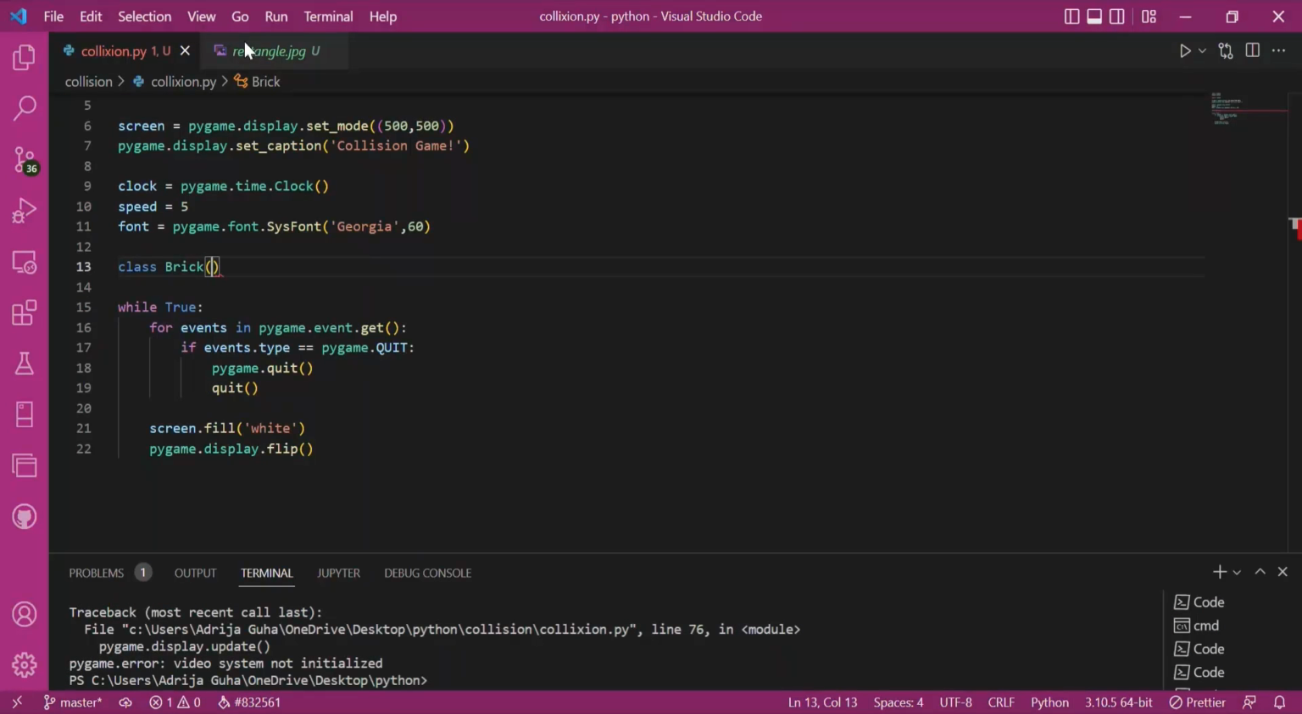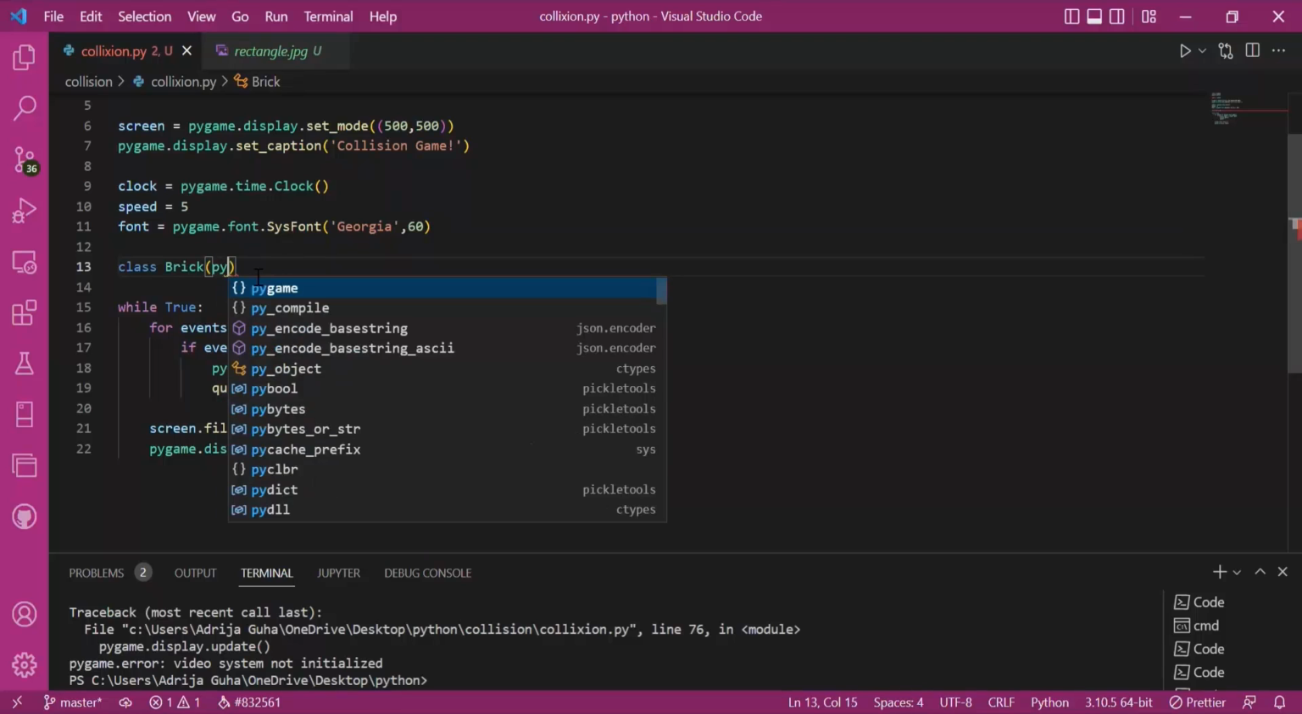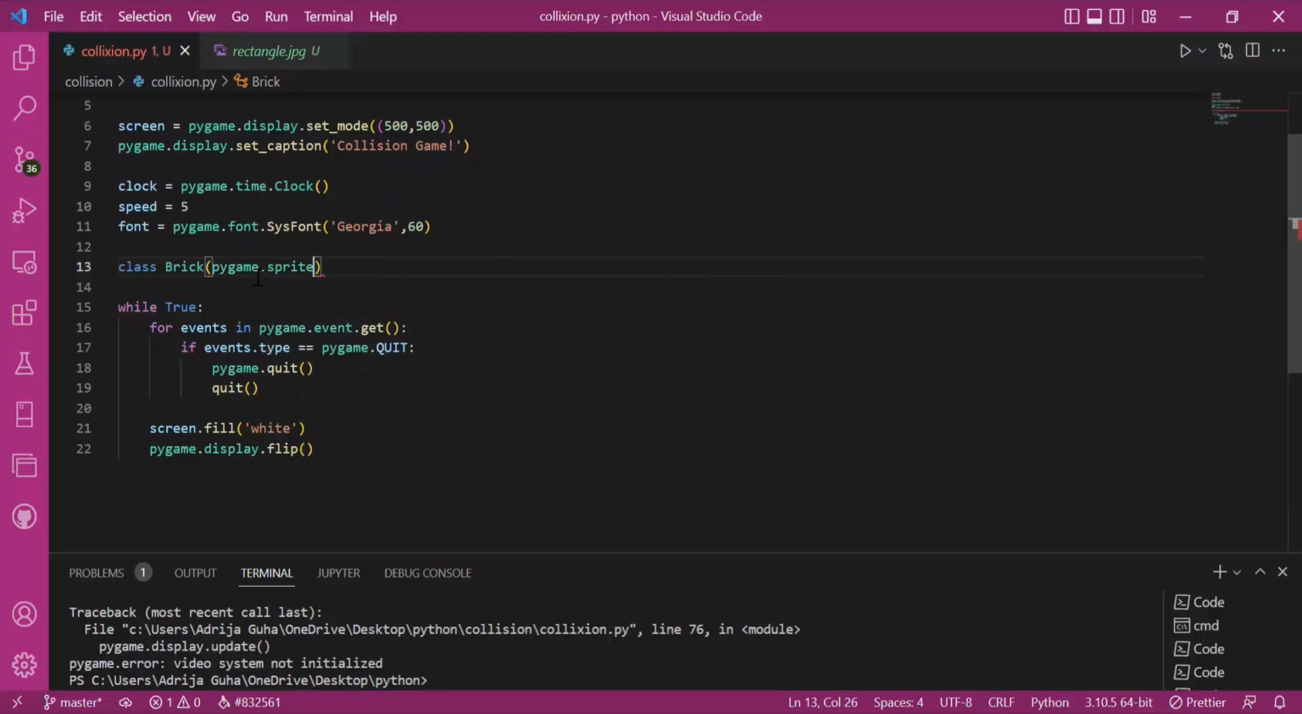Cool, so I have these variables initialized. So let's get to the two classes I talked about, the brick and the man class. Let me define the brick class first. I'll write class brick. So that's how you define a class in Python. And since I want to inherit the sprite class, I'll write pygame.sprite, which is the module, dot sprite, which is the class. Sprite is the class in this sprite module.